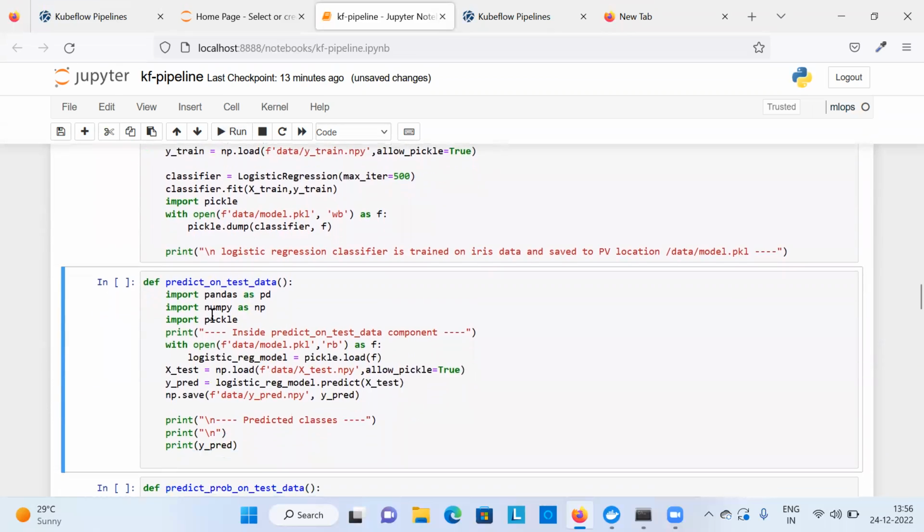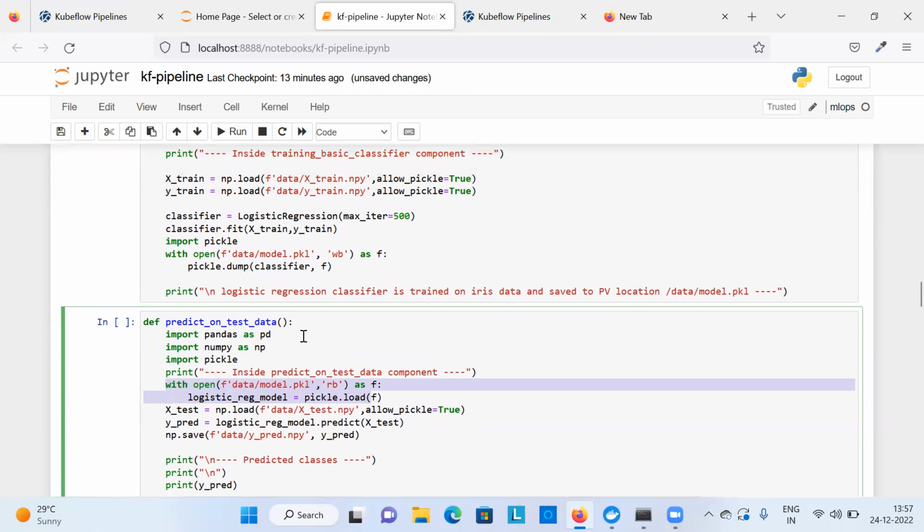And then the fourth one is predict on test data. What I'm doing here is importing all the dependencies again. I'm reminding you because this is very specific to Kubeflow. And then with open, whatever model I created in the previous step, I'm just loading again, guys. This saving and loading part you can do from any cloud bucket, it will be supported.